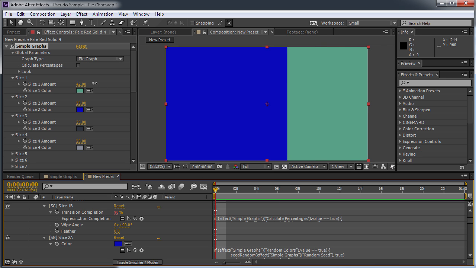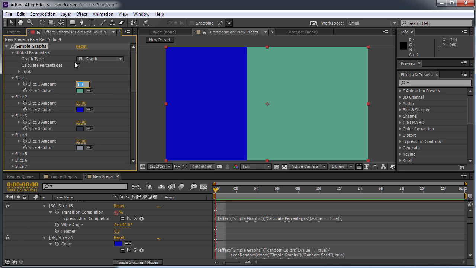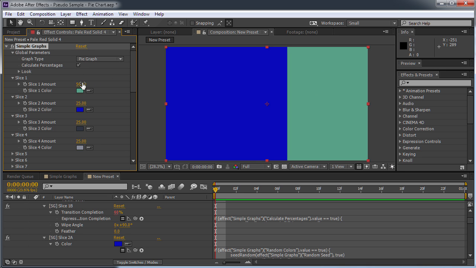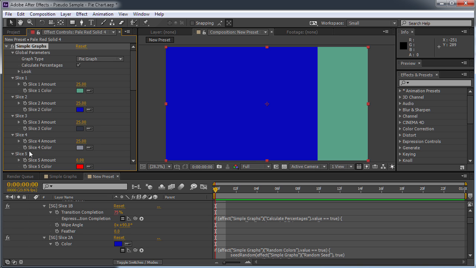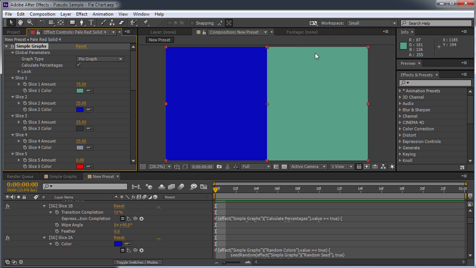So now you can see that as we go up, because this is unchecked, our values are being set explicitly. So a value of 50 is going to be 50% of the composition. If we turn on calculate percentages, you can see that's changed. So if we change it to 25, now all 4 of our values, you can see that the rest are set to 0. So all 4 of the shown values are 25, which means that each slice is going to be 25% of the composition. So you can see that this green slice takes up 25%.